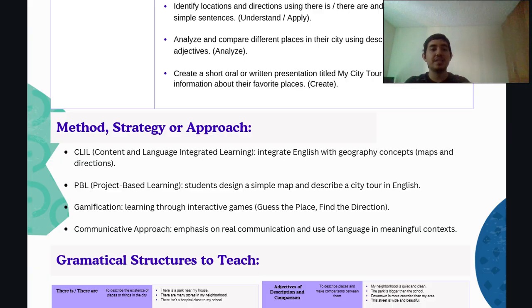This lesson plan integrates different teaching approaches such as CLIL, project-based learning, and gamification. Students design a simple city map, describe routes, and participate in games like Guess the Place or Find the Direction. These activities make learning English more dynamic, participative, and meaningful.